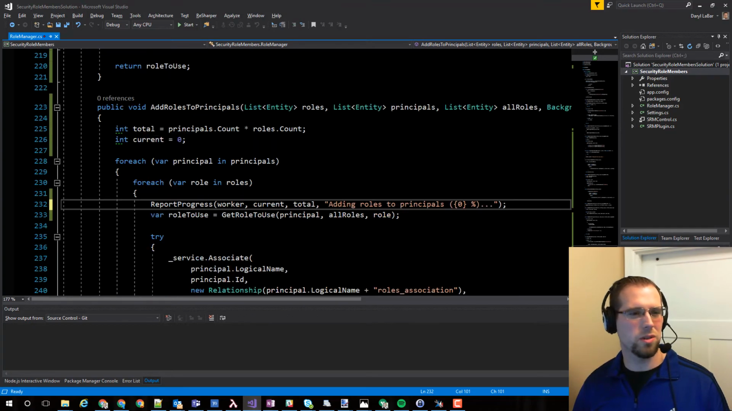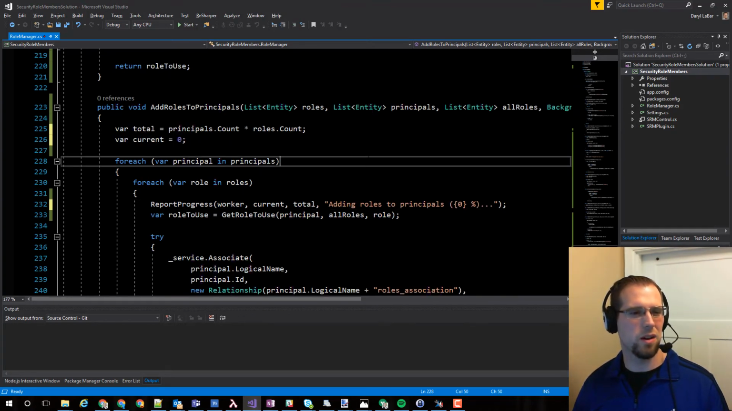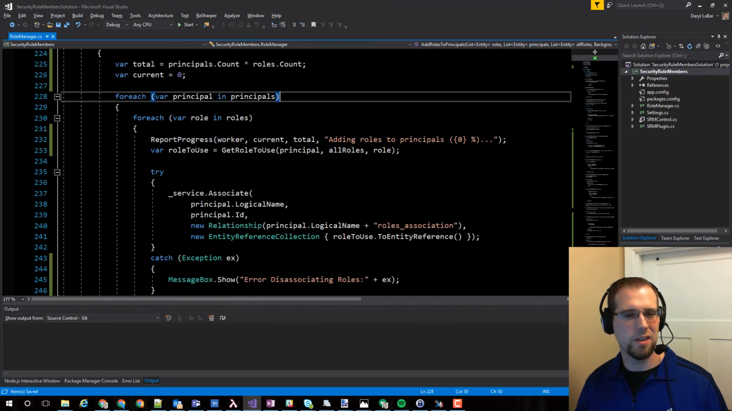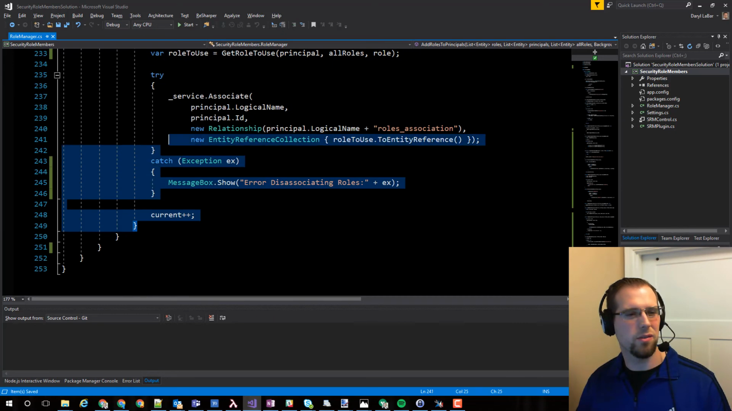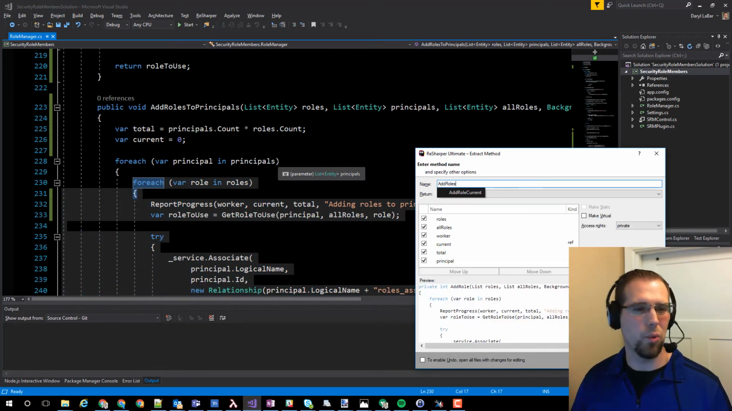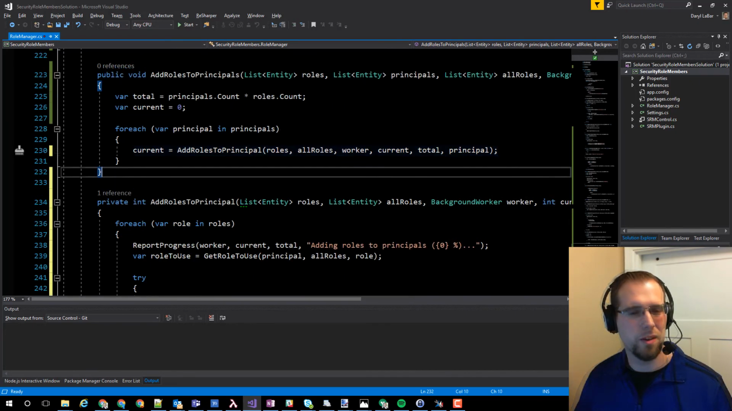Okay. Getting the roles to use. These are all vars. Got a nice green check mark out there. I like that a lot. All right, we were going to rename that one. Add roles to principal. Awesome.